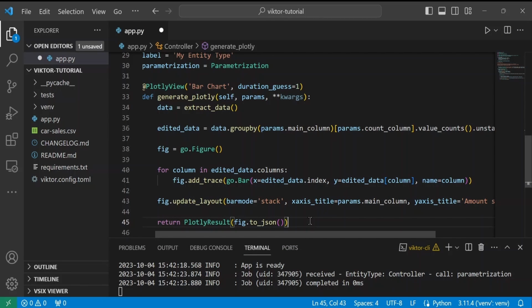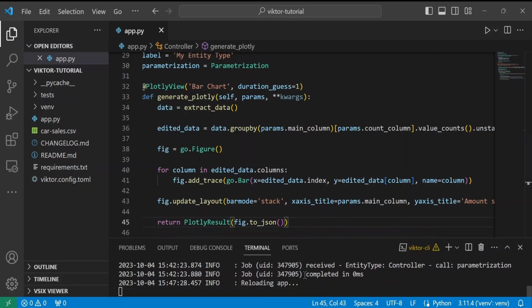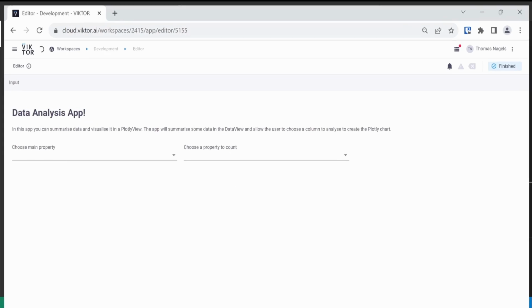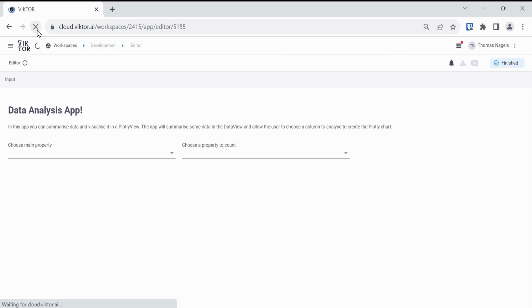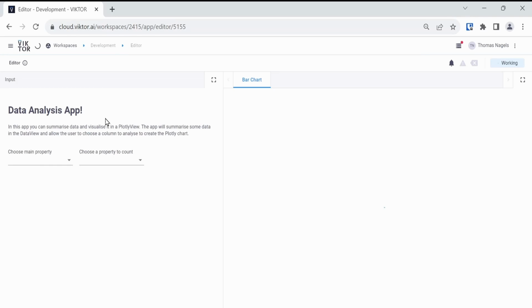That's a lot of code. Let's make sure it works. Let's save app.py. And if all went well, app will be ready, like that. Then you can go into your browser and refresh. We'll see our inputs here.